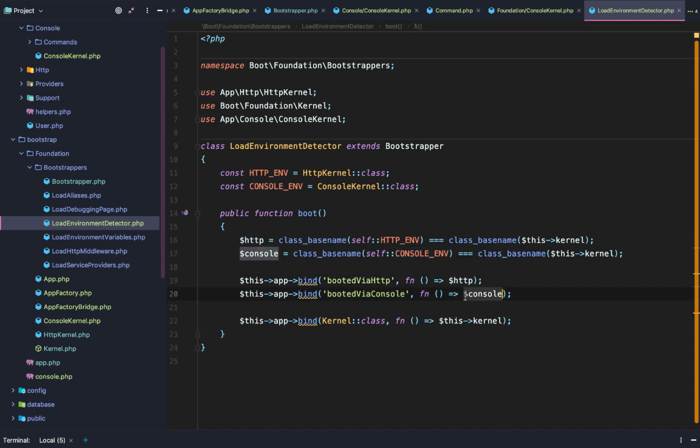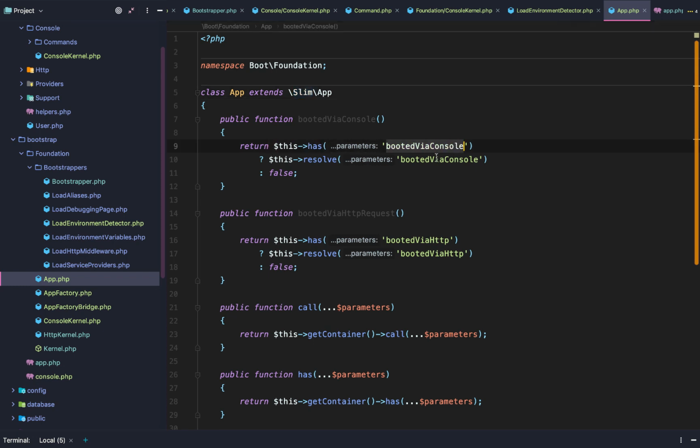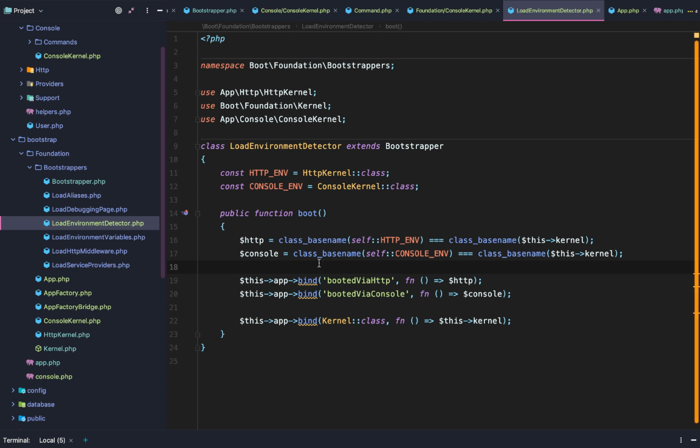Same logic with console. All right, and then if you remember, where were we using that? Oh yeah, our app. Within our app, we say if this has booted via console, this resolve booted via console. This has booted via HTTP request, this resolve booted via HTTP request. And so by doing that, we can now check if we're booted via console or booted via HTTP request by simply accessing our app. So that's all we're doing in that provider.